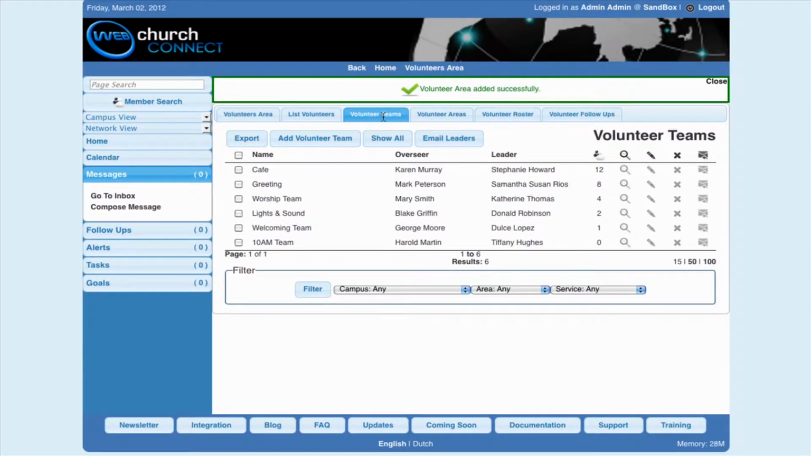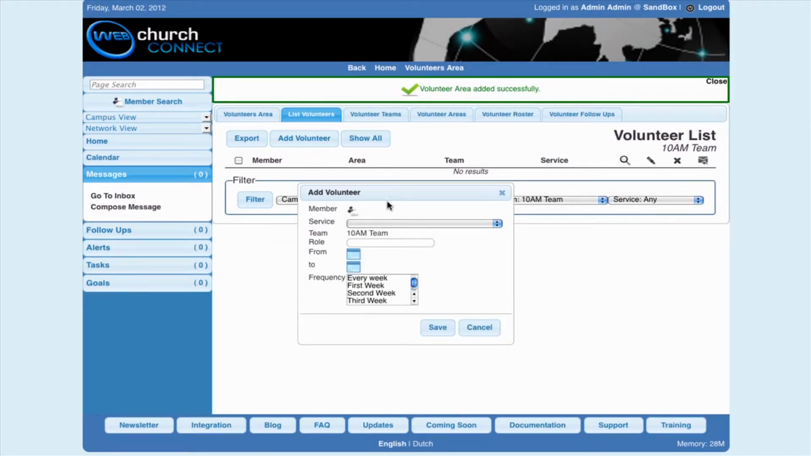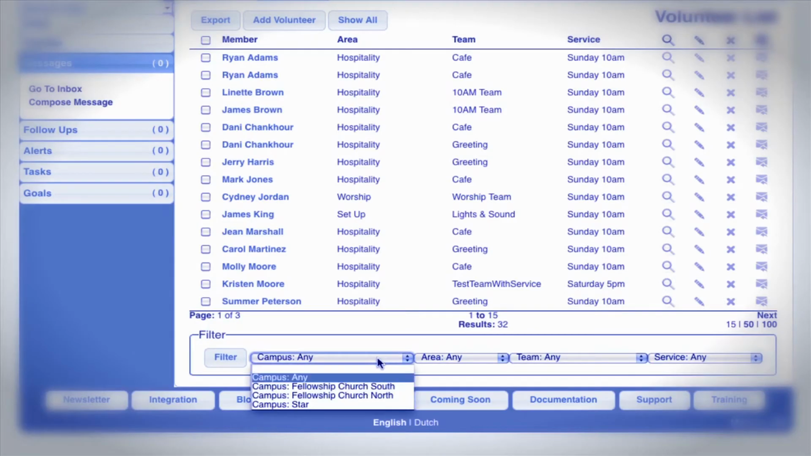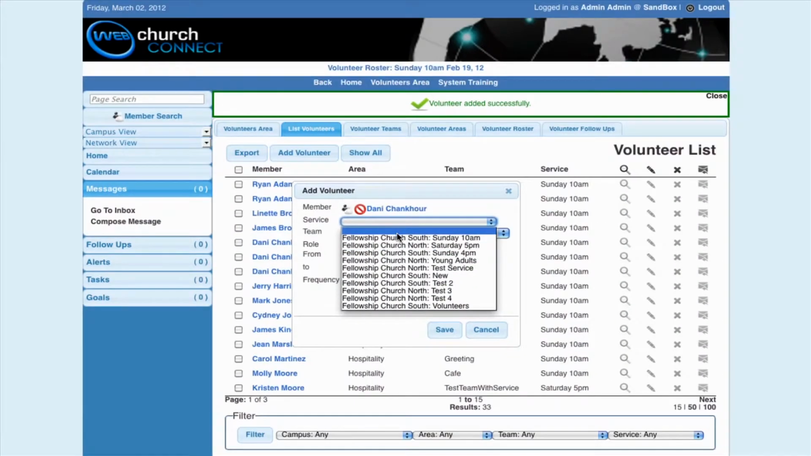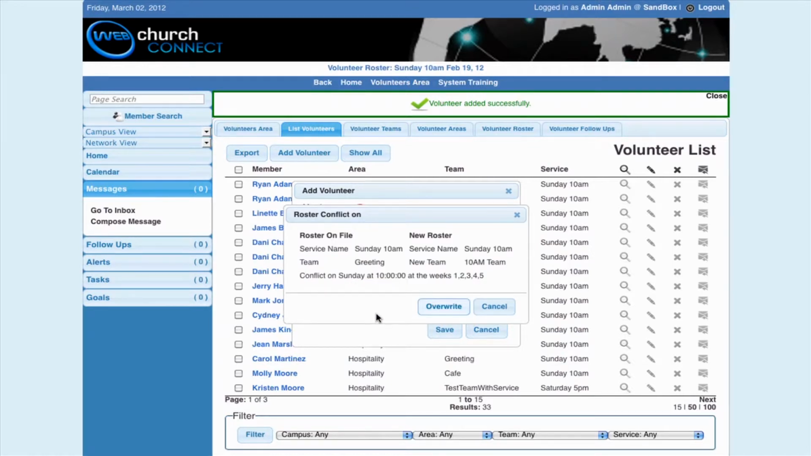If you are already looking at a volunteer team that you would like to add members to, click on the magnifying glass to the right of the team and click Add Volunteer. From here, include the pertinent information and save your addition. This way, you'll be able to see your full list of volunteers as you add to this specific team. If you add a member who is already on a team that works at the same time, the system will alert you and ask which team you would like to keep them on.